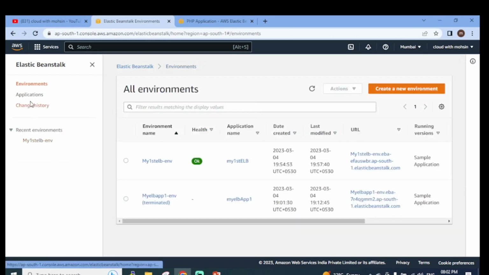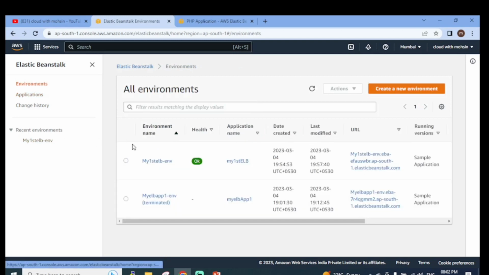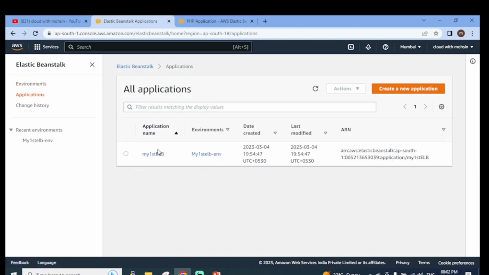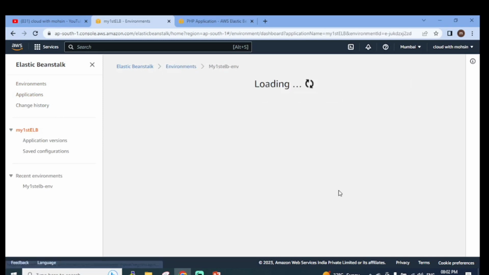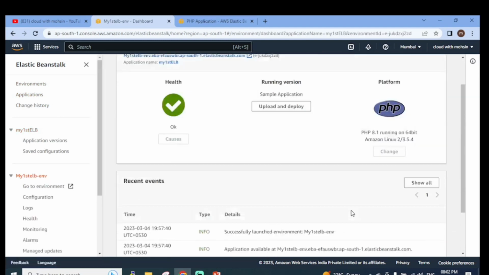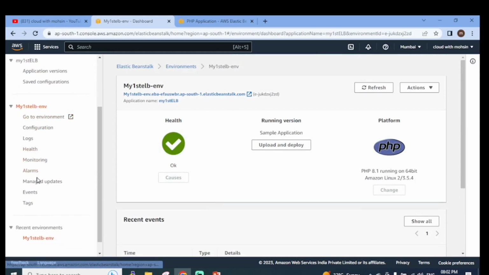So you can check out the things. Under environment, this is the environment, and this environment will create this application. So this is the application. Okay, you can see here. And now, once we are done, there are some other things here as well.